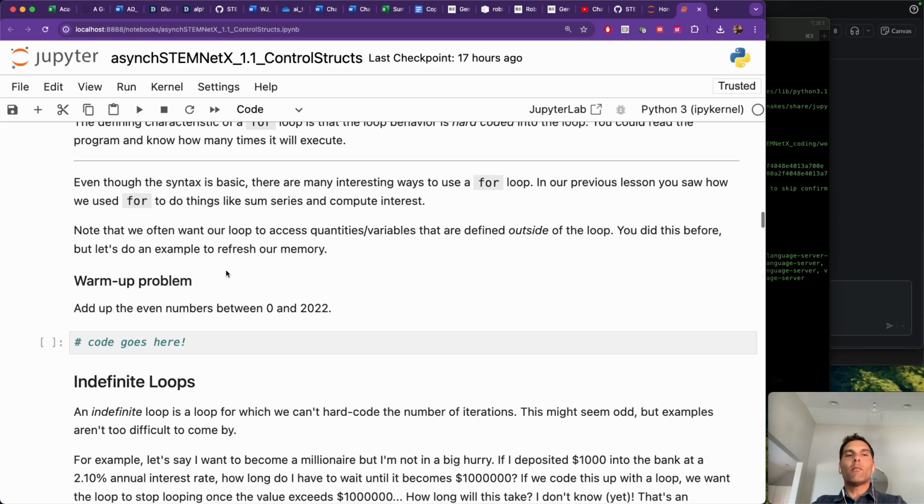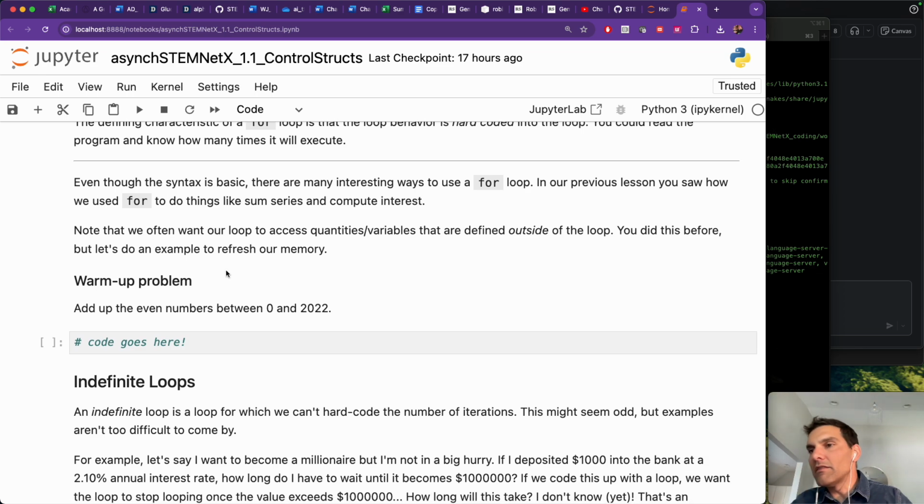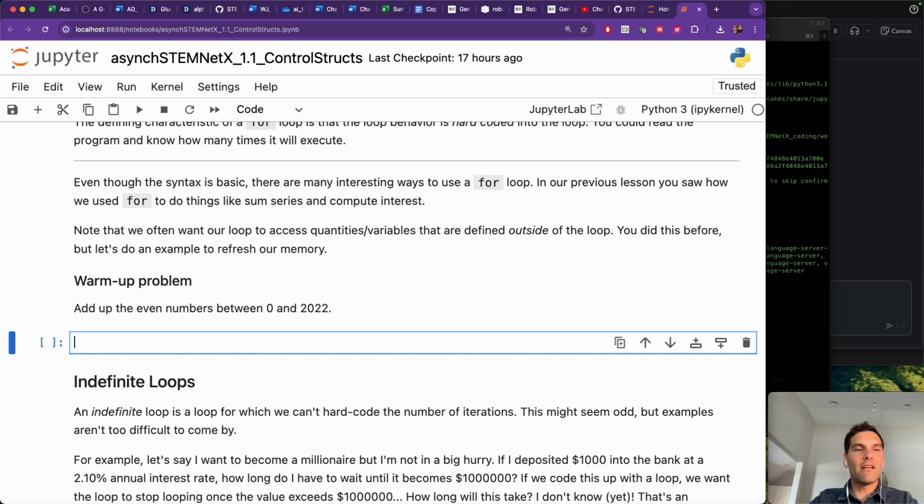All right, so let's do a warm-up problem. The syntax here is basic, it's straightforward, but it's going to take a few examples for us really to get the hang of this. So here's a warm-up problem. Add up the even numbers between 0 and 2022.